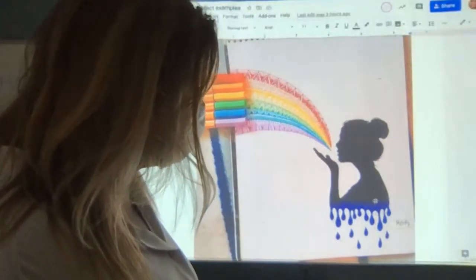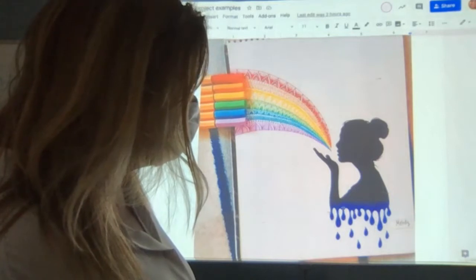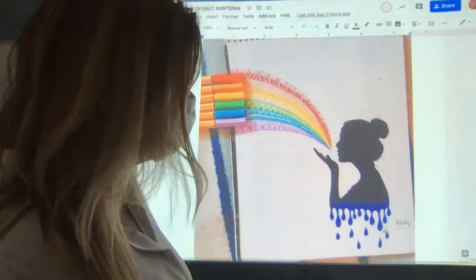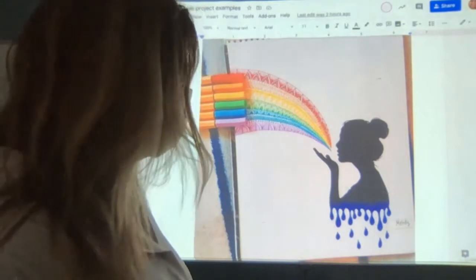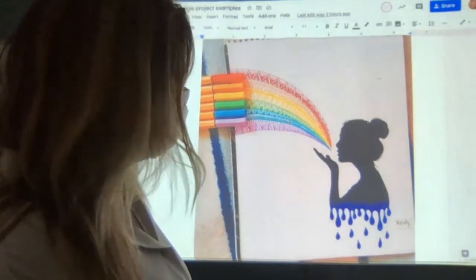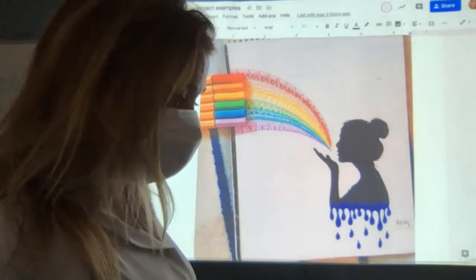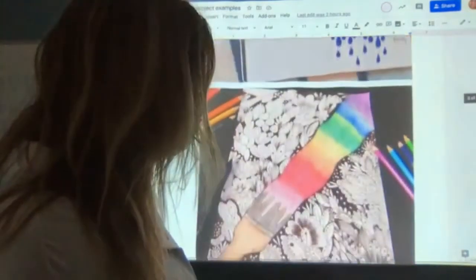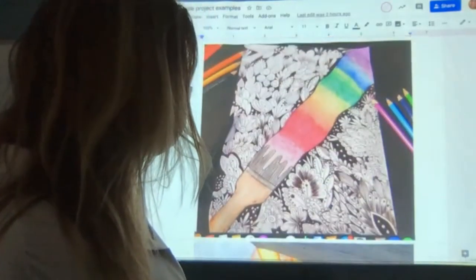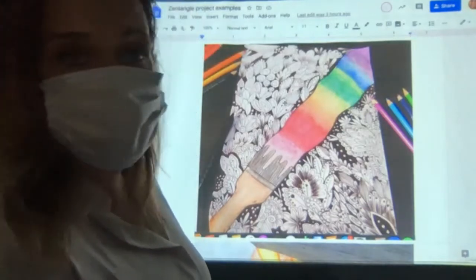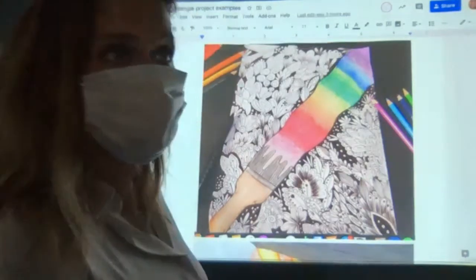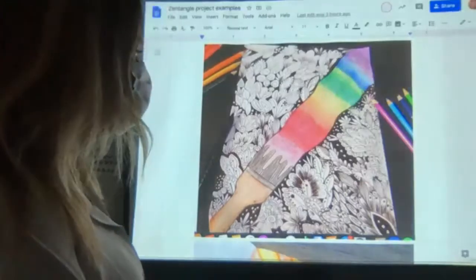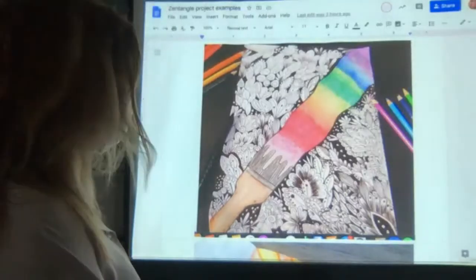Remember I said something earlier about maybe this is the Earth right here, a silhouette of the Earth, and it's melting. I'm just giving you ideas. You have a Zentangle project to do. So right now, anything really is whatever you decide. If you don't want to do something that deals with a social issue, and you just want to do some cool little drawing with Zentangles, this is a perfect example.